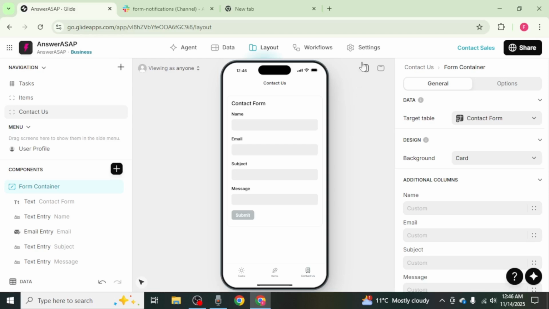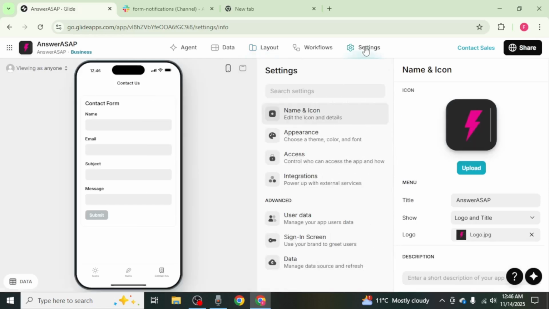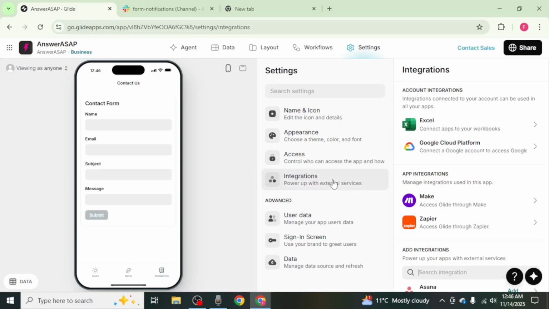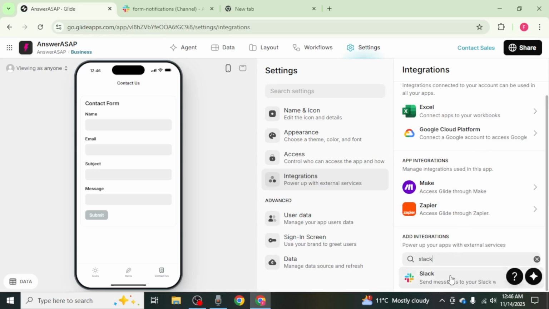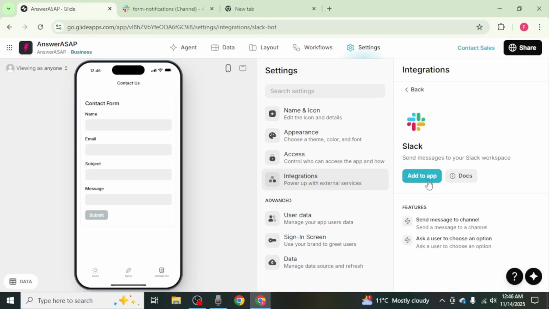Click on the Settings option at the upper side of your screen. From the options that appear, click on Integrations. On the right-hand side search box, type Slack. When Slack appears, click on it and then click Add to App.